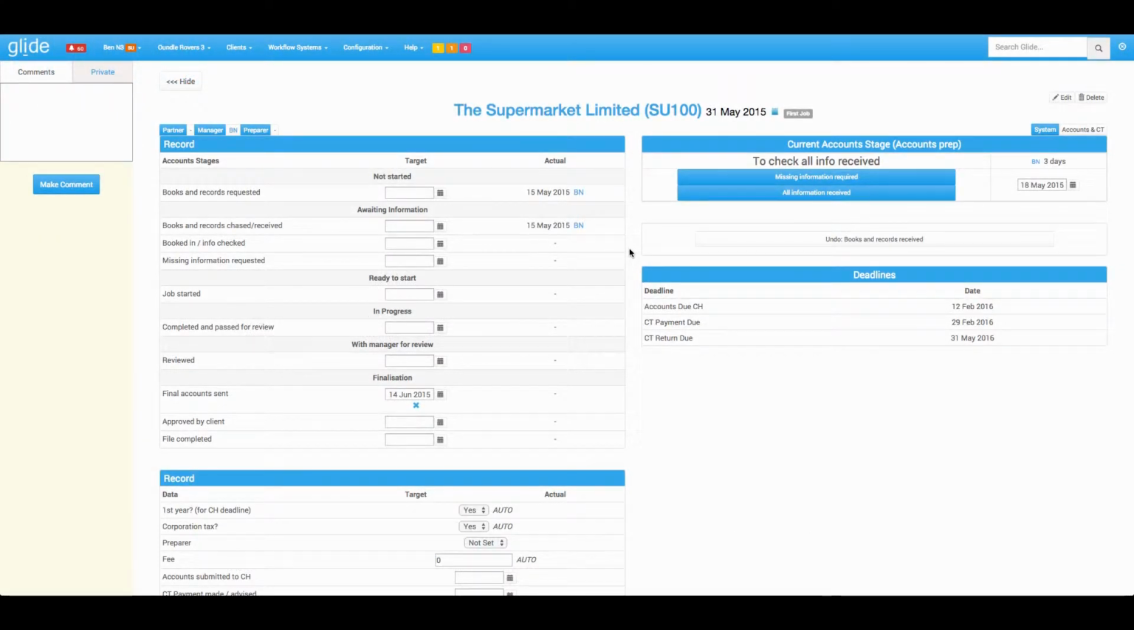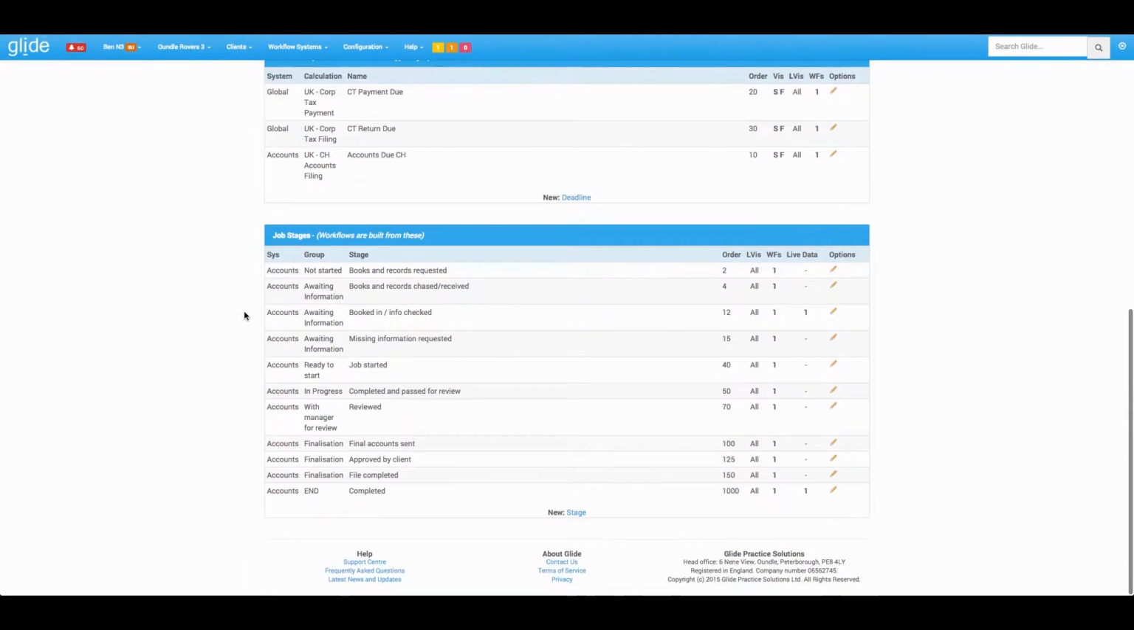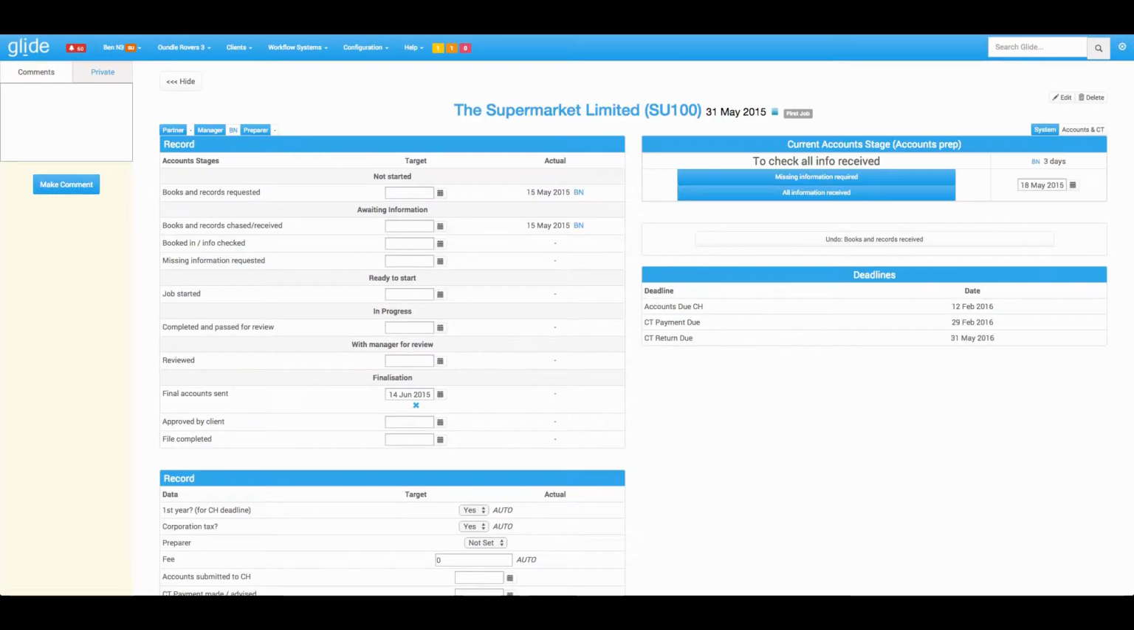Today we're going to have a quick look at configuring Glide. So I have a screen open here, which is an accounts workflow screen, and in a different tab I have opened the workflow editor. So we're going to see how these changes you can make in here impact on your job card.